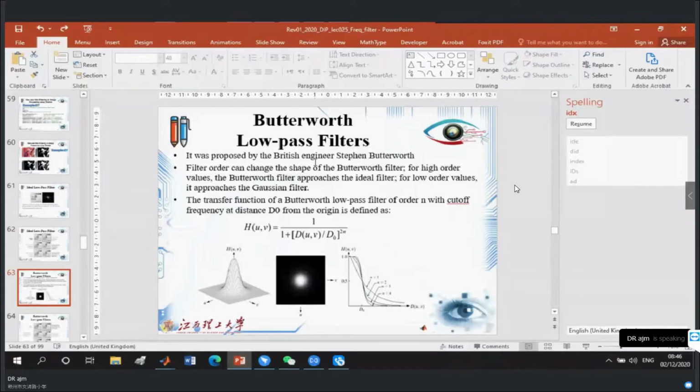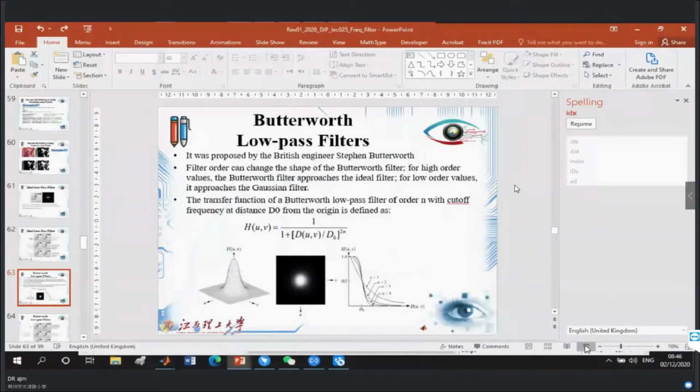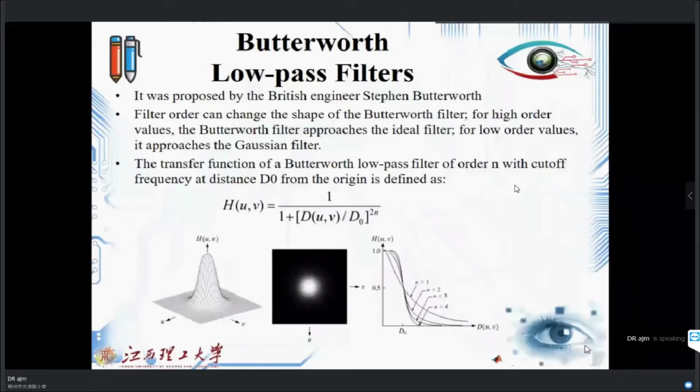And filter order can change the shape of the Butterworth filter. Suppose for a high order value, the Butterworth filter approaches the ideal filter, and for a low order value, it approaches the Gaussian one. The transfer function of this low pass filter of order n with cutoff frequency of D0 is something like this, as you can see. And this is the equation.